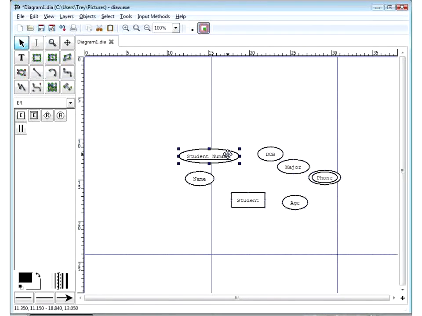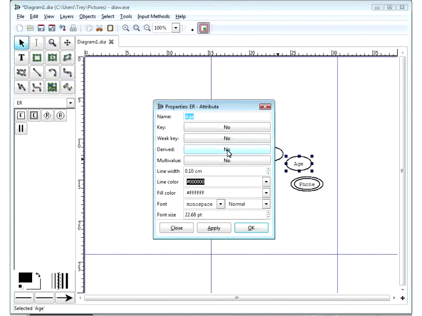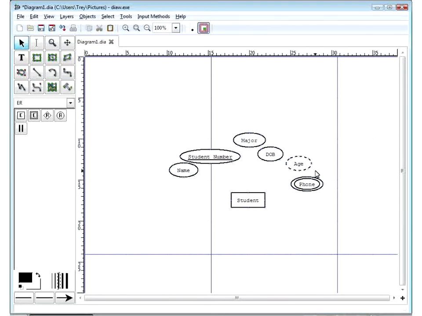Okay, now, this is a little special case, and I did this on purpose. Age is defined by date of birth, right? So what I can do, since it's defined by other data, I'll call it a derived attribute. Now, a derived attribute is an attribute that is calculated by other data in the database. And age is a perfect example. It can be calculated from date of birth, okay?